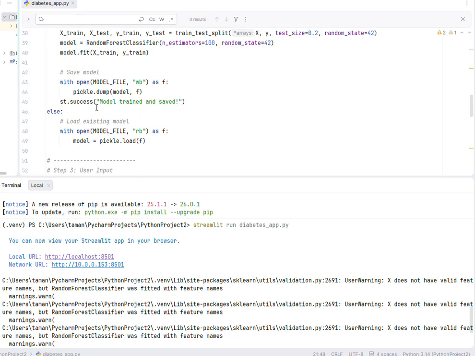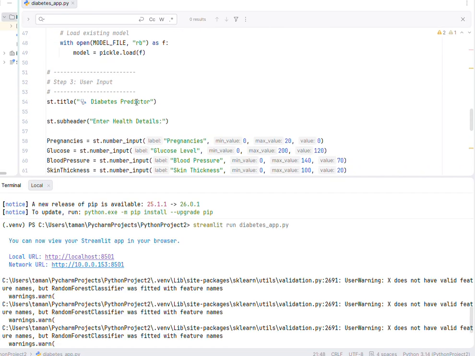And then saving the model. To use the model later in a web app, we need to save it using Pickle, right? So importing pickle here, pickle.dump. This creates a file, diabetes_model.pkl, which basically contains the trained model. Later we can load it without retraining.